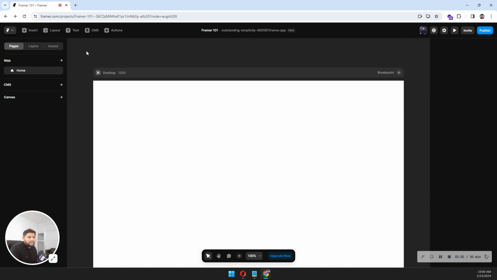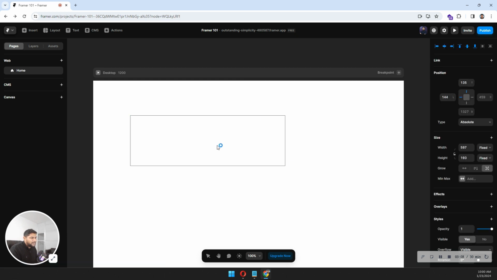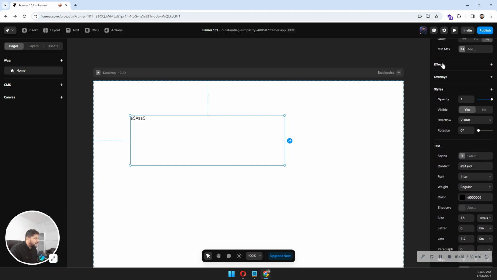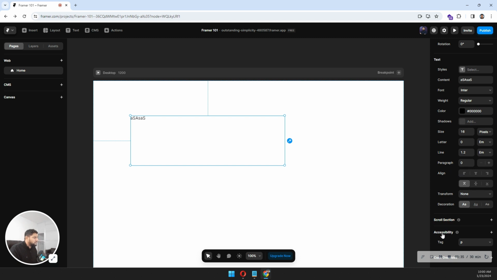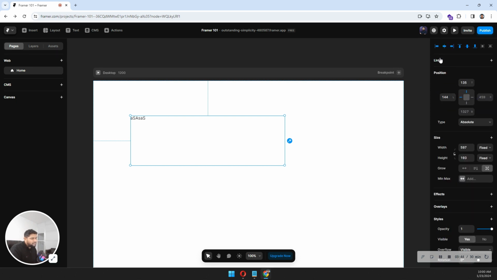So yeah, and let's say here you have your style panel. I'm adding a text here, just to show you how you can use the style panel. This is your style panel. This is how it looks. You can align your content to top, right, bottom, left, center, middle, right? It's up to you. Positioning of your layouts, the sizes, effects meaning animations, overlays, styles, textual styling section here, scroll section, accessibility, right? What is this tag? Is it a paragraph or just a span or just a link? Whatever you want to do, right? You can create a link of this text by clicking here in the link one.